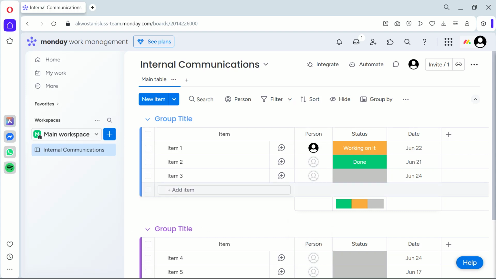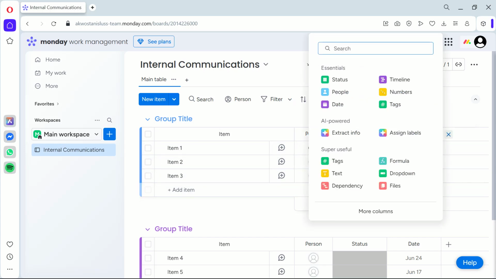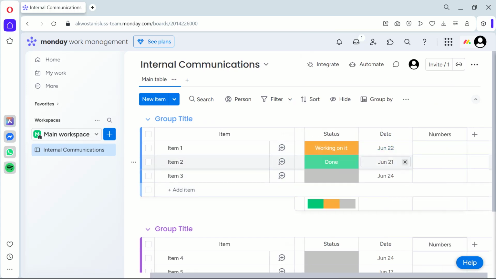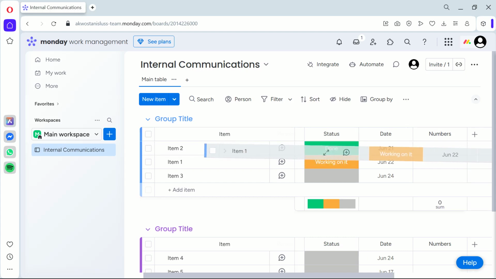Next up, we're going to customize the board. You can add columns for different types of information, like tasks, deadlines, and status updates. This helps us because it allows each team member to see at a glance what needs to be done and where things stand. Let me explain why this matters. Having clear, concise information available can drastically reduce miscommunication and keep your projects running smoothly.